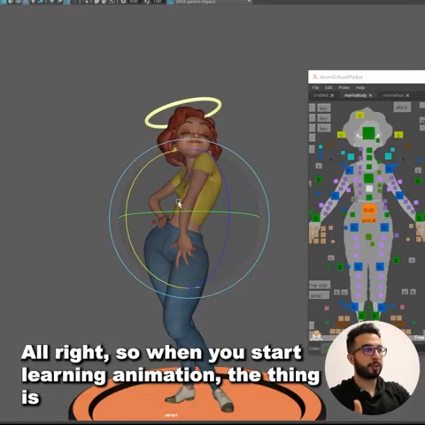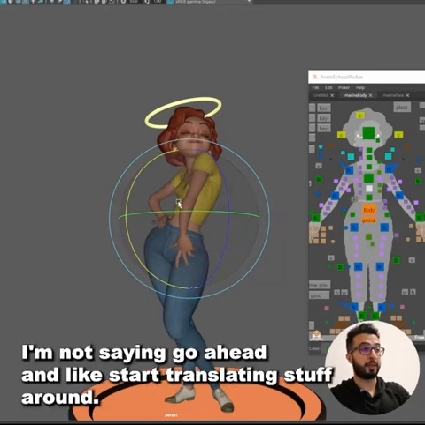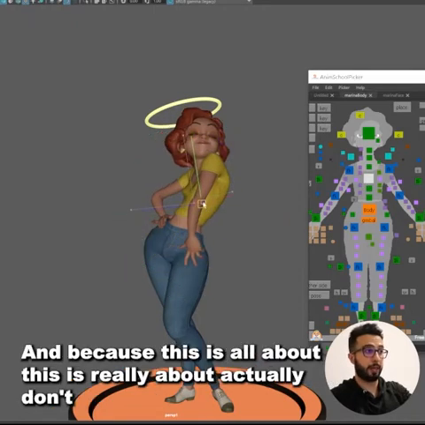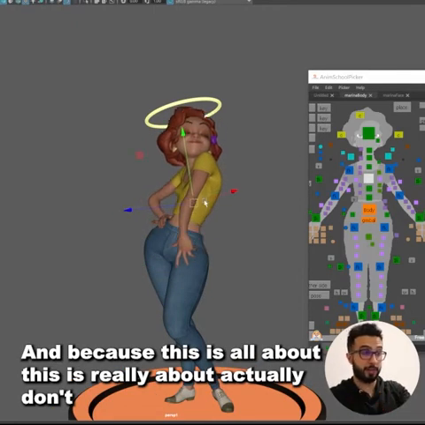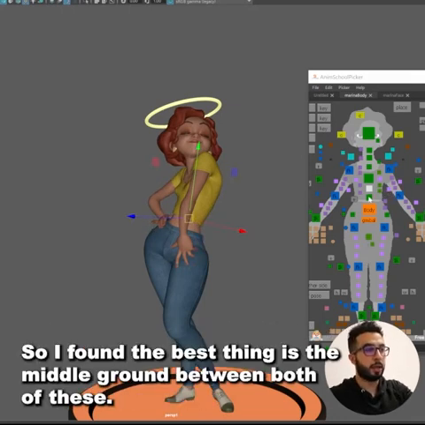When you start learning animation, you are afraid to break the rig, which is a great thing, by the way. I'm not saying go ahead and start translating stuff around, because this is also bad. This is really bad actually. Do not start selecting random controls and translating them around like that. It's not that. I found the best thing is the middle ground between both of these.